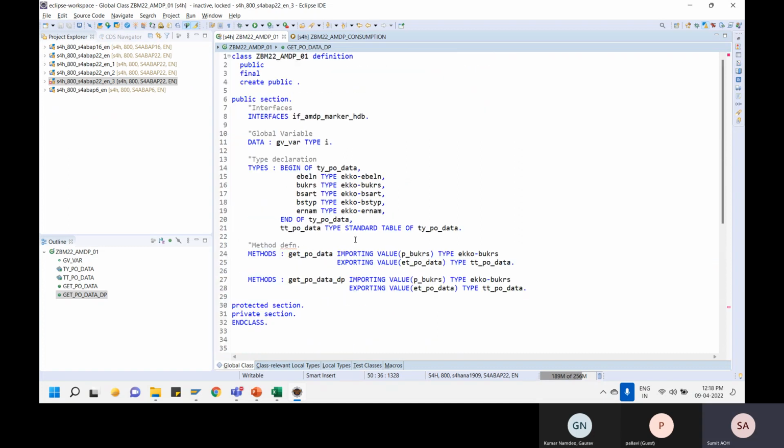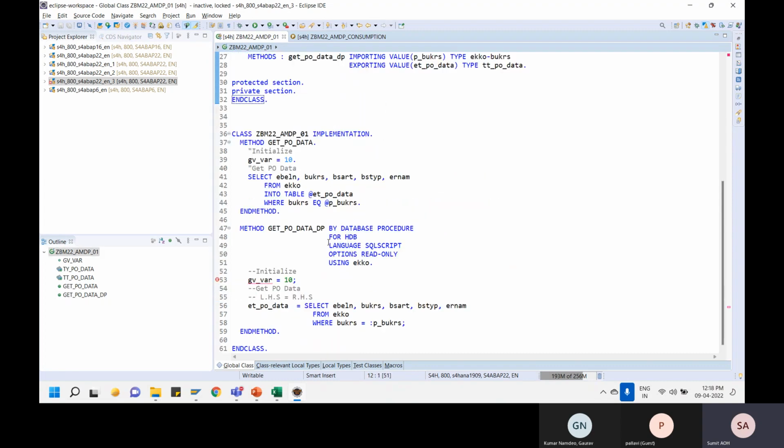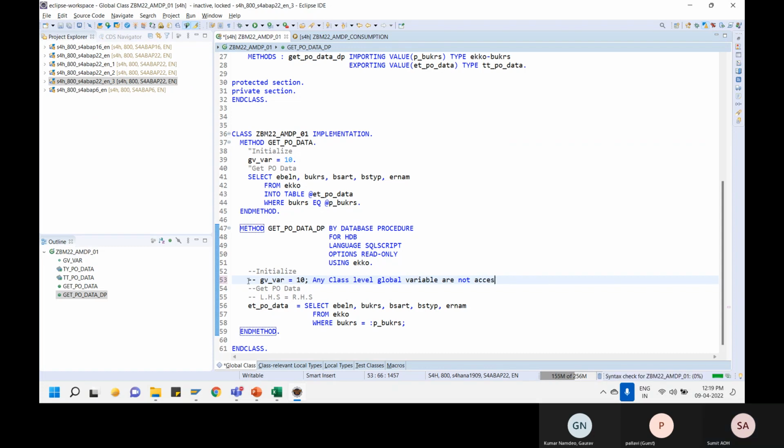So it means the system won't be able to relate to or connect to any sort of global variable that you are declaring at a class level. So I can say any class level global variable is not accessible. The system won't be able to access any sort of class level global variable. This is something which is not possible when it comes to an AMDP.